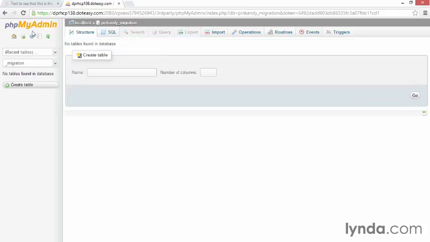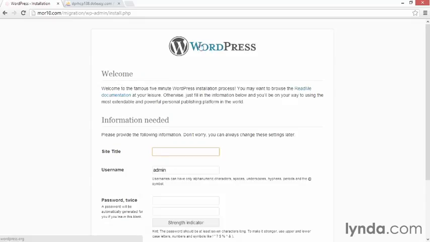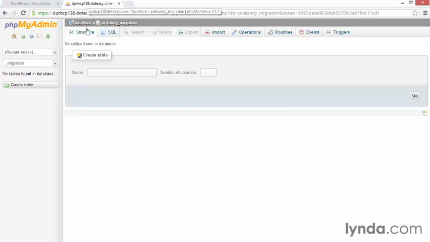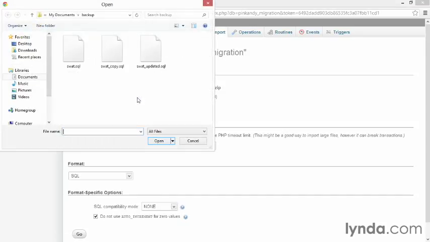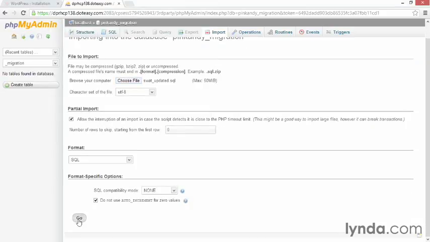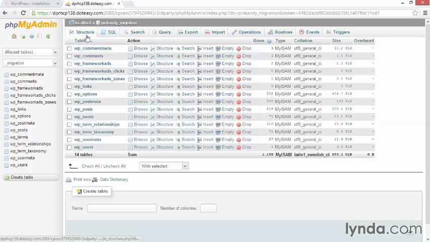If you want to check, you can go back to your site and reload it. You should now land on the standard WordPress installer page, meaning there's currently nothing in the database. That means you can now import the original database into this new site. So I'm going to click Import, Browse for files, find swat_updated, which is the one in which we altered the URLs. Click Open, scroll down, and click Go. The file is now uploaded into the system. And when I click on Structure, you'll see here we have the original database structure from the original website.